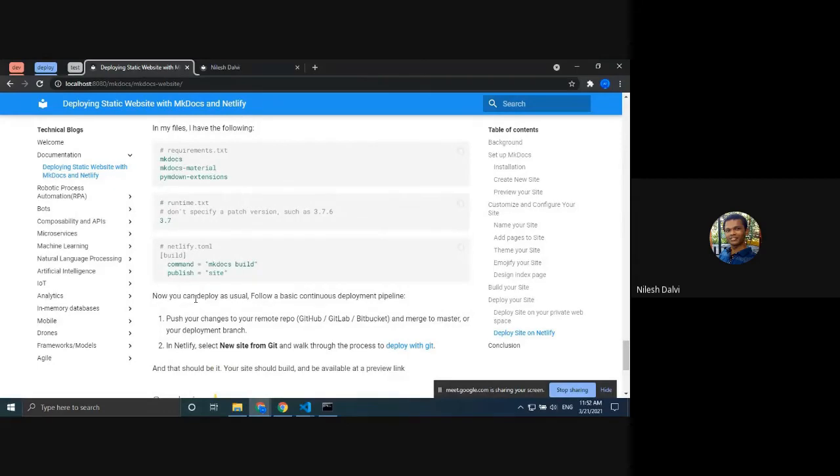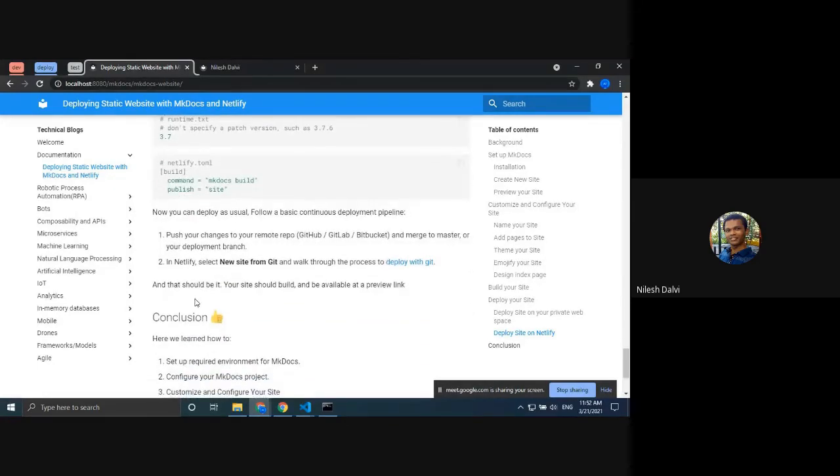Okay, now the next part is we have to push our code on either GitHub, GitLab, or Bitbucket. So you have to create an account over here, and merge your code to master, and just deploy it. Okay, and then the next step, that is the last step we have to perform, is how we can connect the GitHub or GitLab or Bitbucket account with Netlify. Okay, so I'll show you those steps.